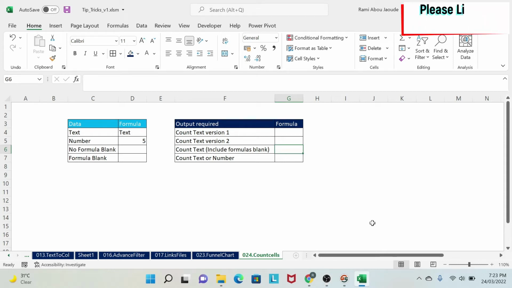In this lesson, I'm going to show you some fancy but easy to use formulas to count text or numbers in Excel. So let's start. If you see here in my table, I have 4 data points. First, I have a text that is coming from a formula. Then I have a number without any formula. Then I have a blank cell. And finally, I have a blank cell coming from a formula.